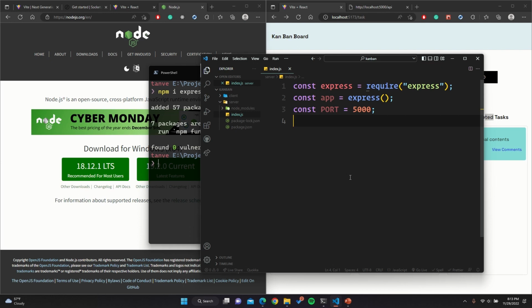Now your computer has lots of ports, right? 5000, 4000, 8080. Usually when I create a server, I put it on a 5000 or 8000 or 8080. When you create a web server, it needs a port to listen from, right? So that's what this port is.